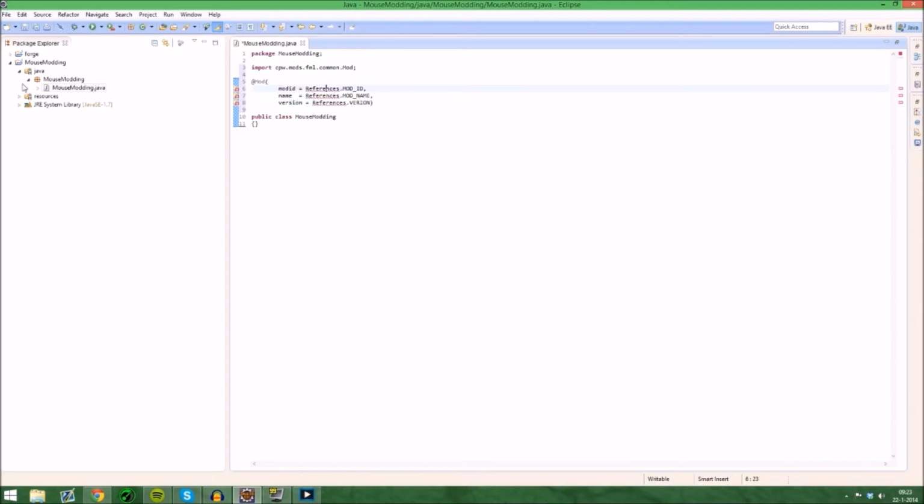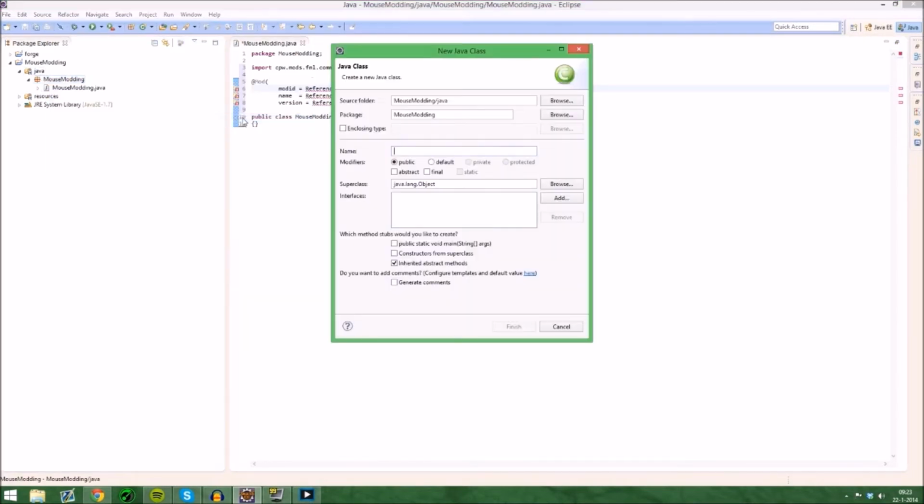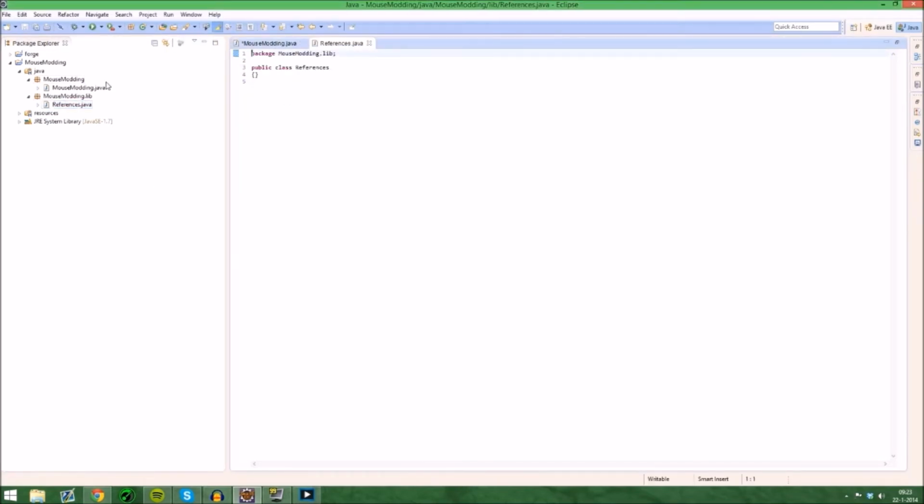So to fix this error, what you want to do is right click on this package, click on new and click on class. So we are gonna create that References class as I told you about earlier. Now you can do it in the main mod package, but I like to keep things organized, so I'm gonna create a new package for that, which is lib, which stands for library, of course. Hit finish and it will create that new package with that new class.